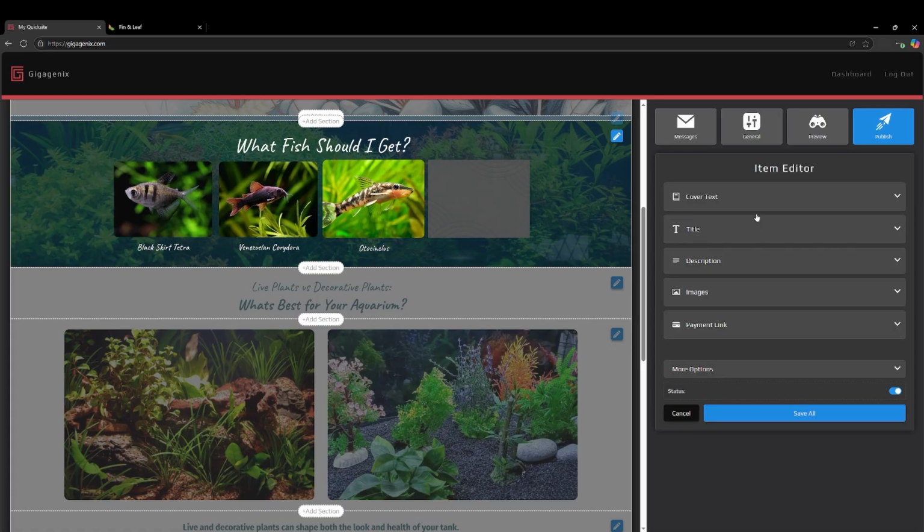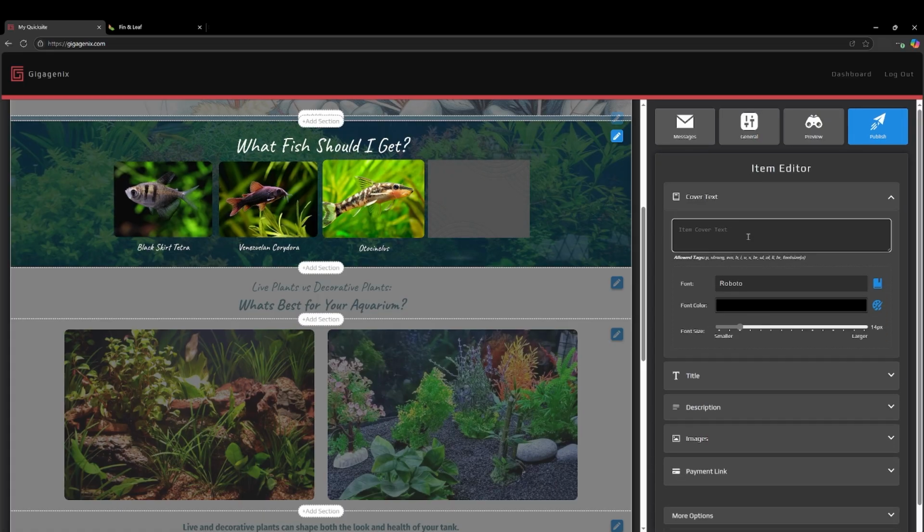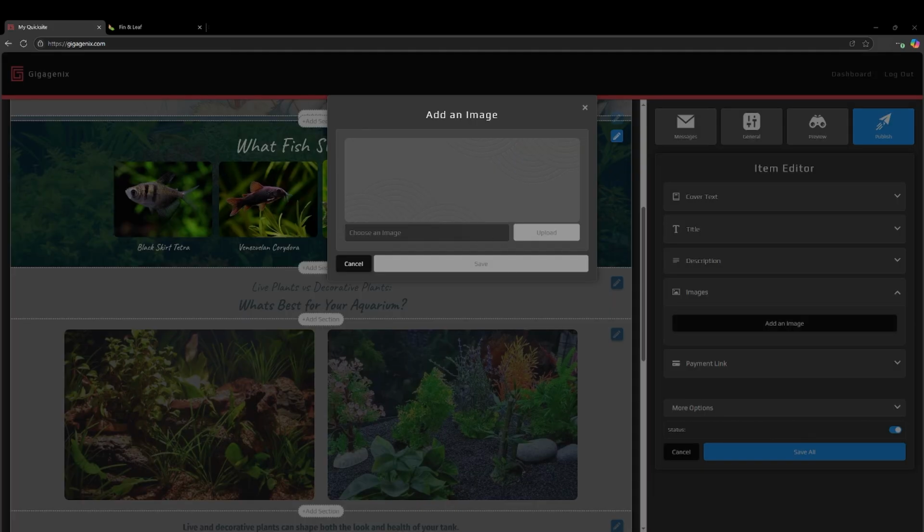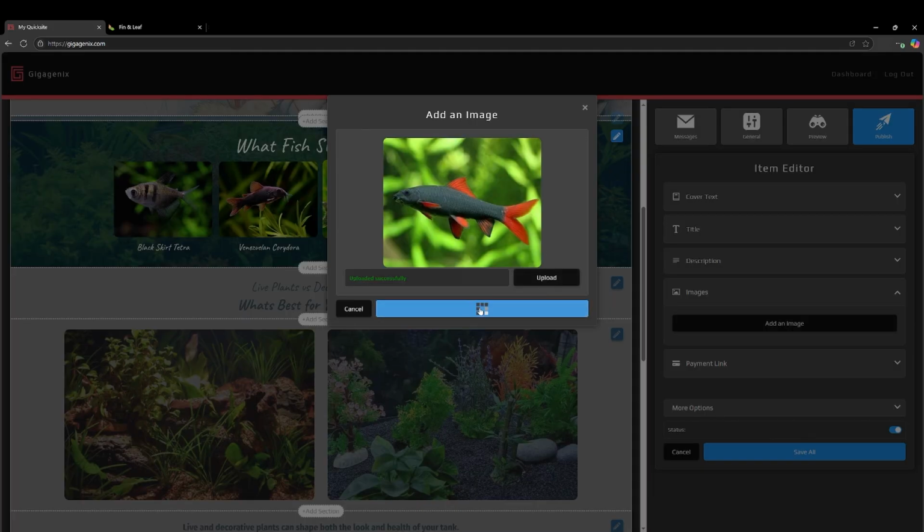Items again, add an item. So fairly simple at this point. This one is going to be a rainbow shark. Font book, caveat, white, 21 pixels. We'll add an image. We're going to find the rainbow shark and upload.